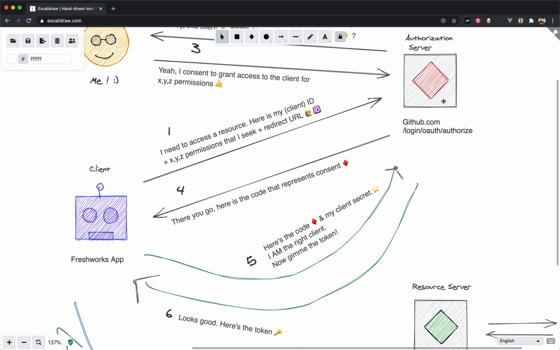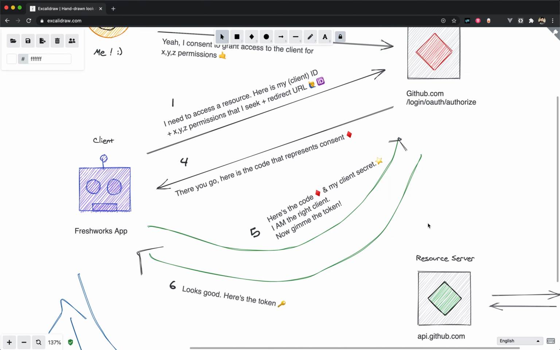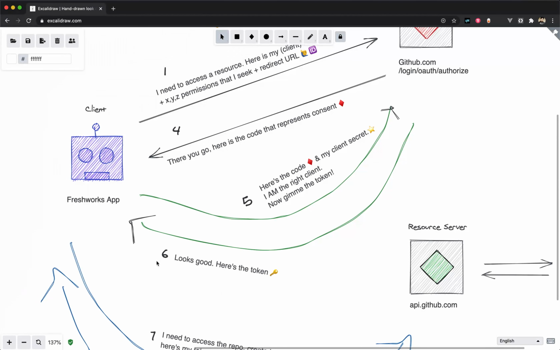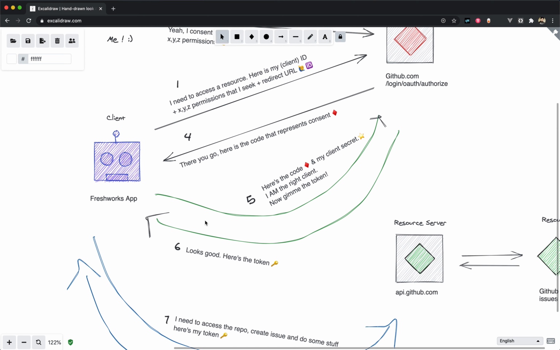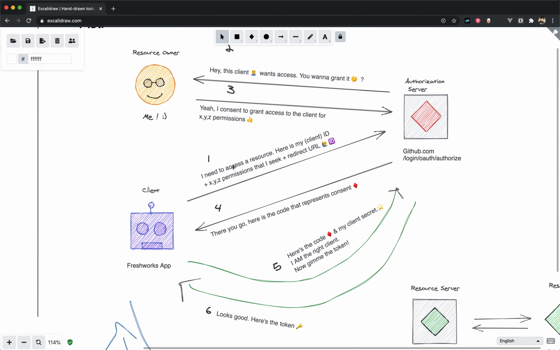So the authorization server checks the code and the client secret. It says, all right, I know that it's you, thanks for sending this, and then it gives the actual token. So step 6 is where we get the actual access token. So this is the flow, basically, sort of summarized here. There is also the browser which is in place. I just simplified it to just 3 actors here.